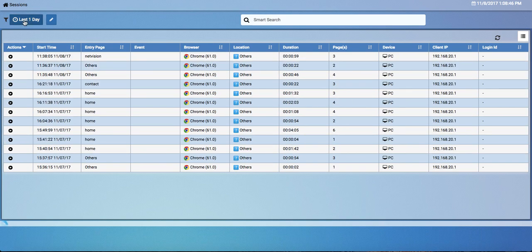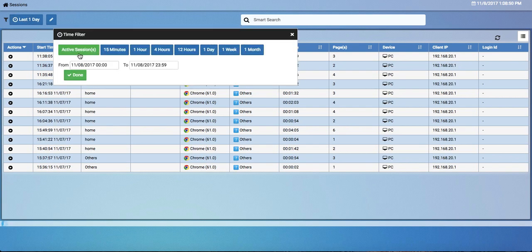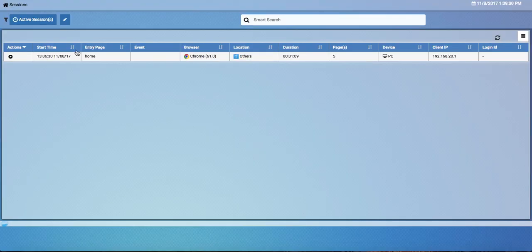On the left hand side we have the time filter. On all the sessions you can apply the time filter by clicking on this button. You can apply it for active sessions or you can see the sessions for the past 15 minutes, 1 hour and so on. For example, let's see the active sessions. You can see there is one active session and you can see the start time of this session, the entry page and other details.